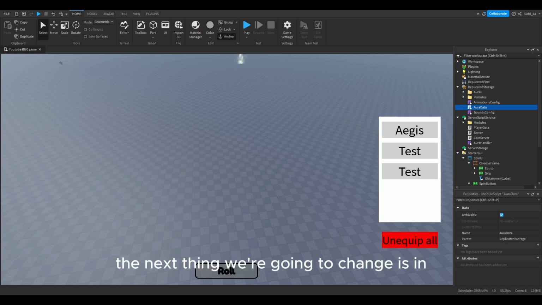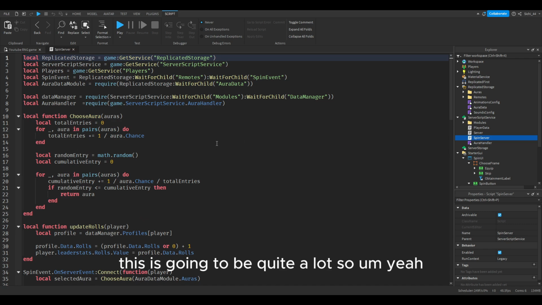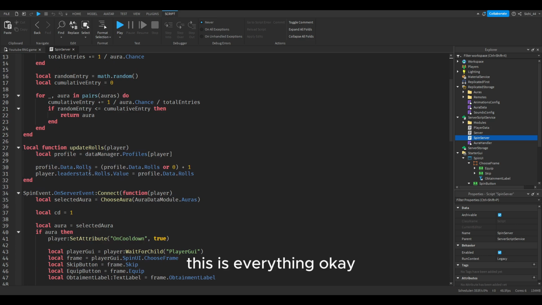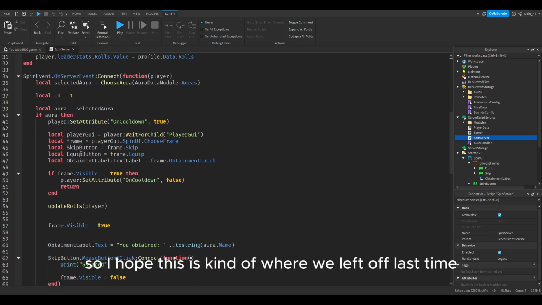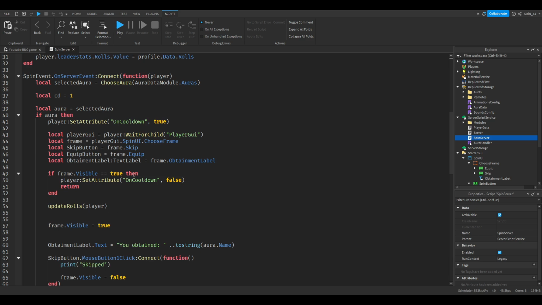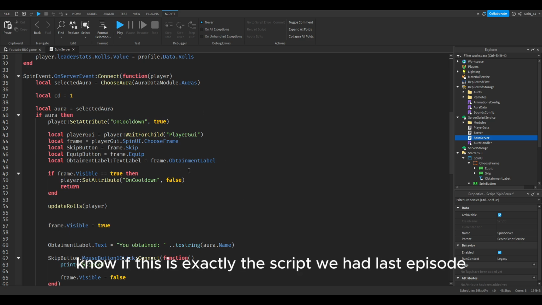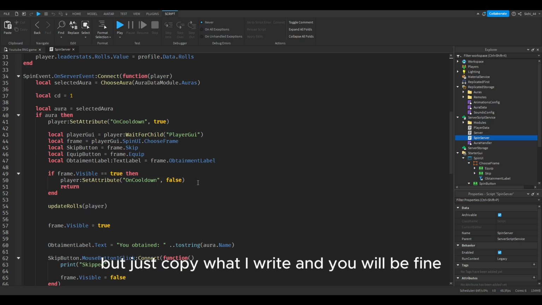The next thing we're going to change is in the spin server. This is going to be quite a lot. So this is everything. I hope this is kind of where we left off last time, because I kind of messed up the scripts where I just wrote my episode 3.5 into this version. So I don't know if this is exactly the script we had last episode, but just copy what I write and you will be fine.